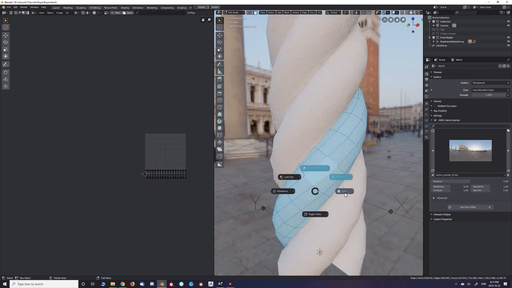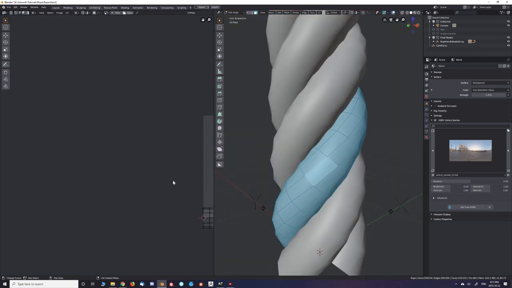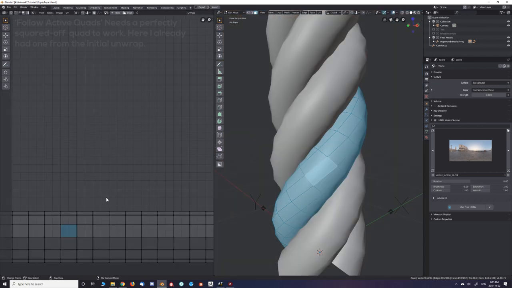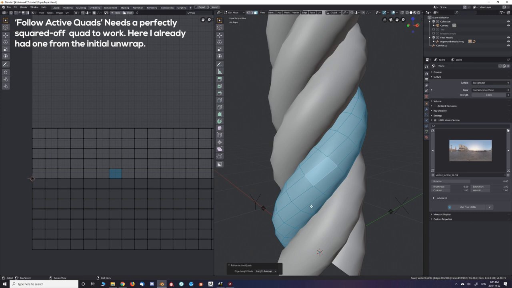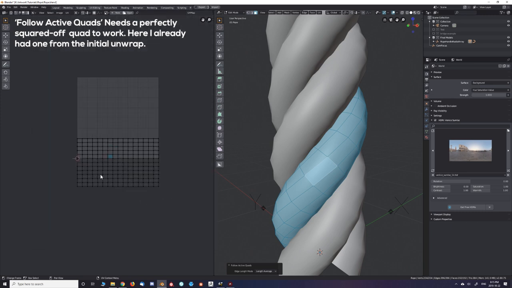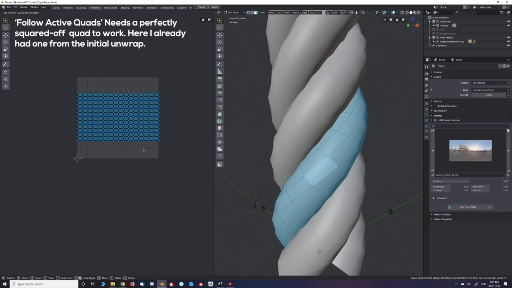Next, we want to get a clean unwrap with straight geometry and no distortion. To do this, we're going to use Follow Active Quads. Follow Active Quads is a bit of an odd UV unwrap method. First, you need to unwrap your model using the standard unwrap, and then select an active polygon. Then you want to straighten out the active polygon so it's perfectly square in the UV view by using a line X and a line Y.